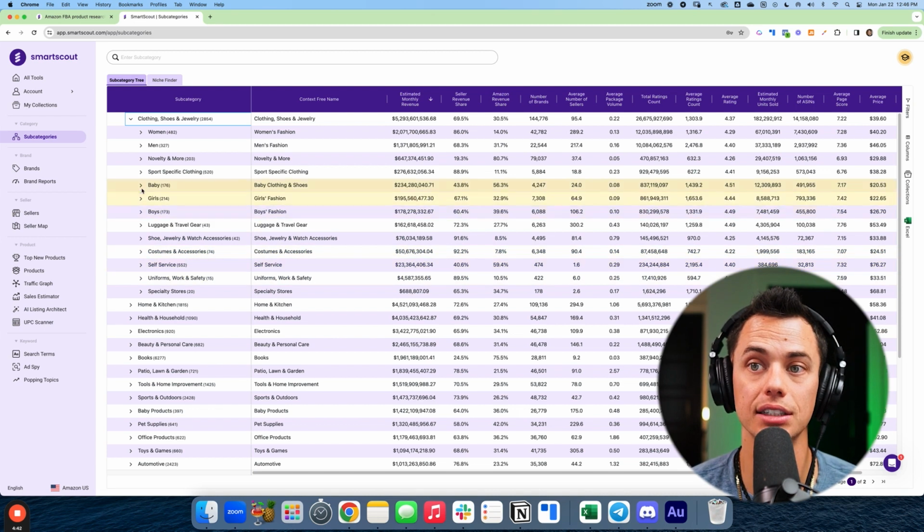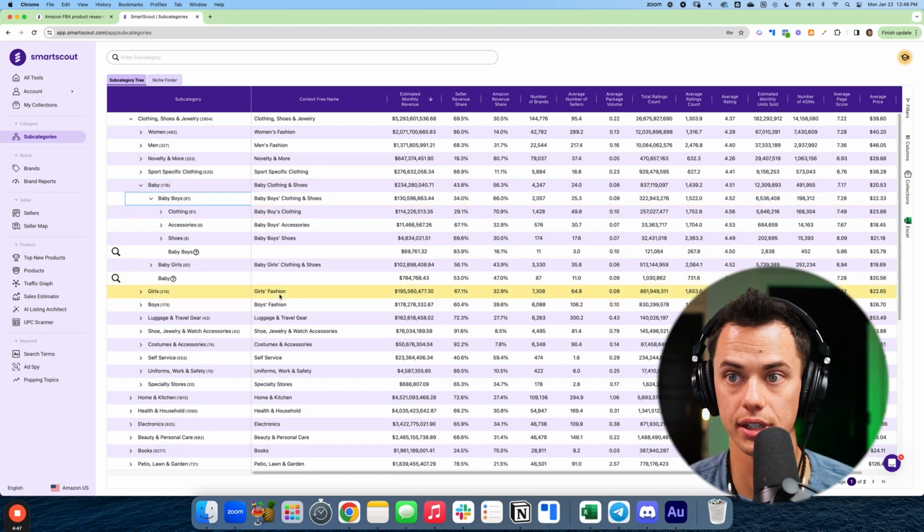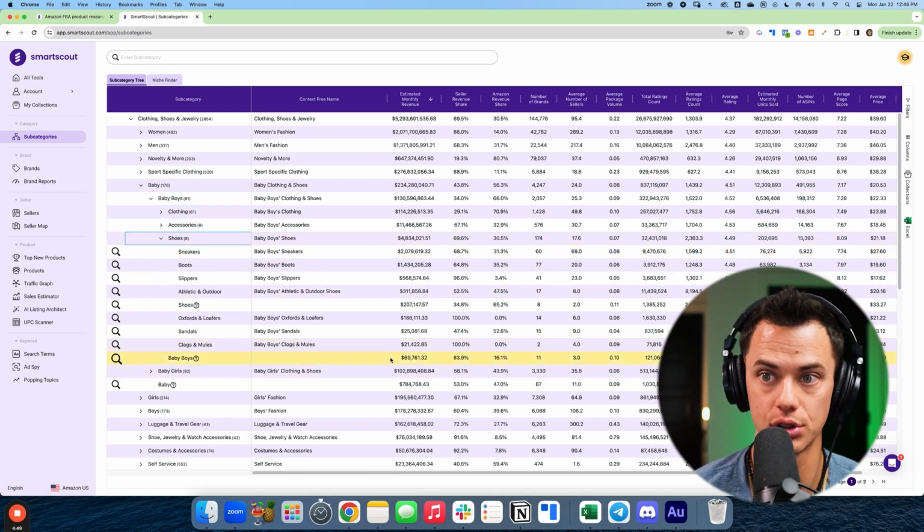And then within those, I can click down even further. Let me click down in baby. I got baby boys, baby girls. I can click down further: clothing, accessories, shoes. I can click shoes, sneakers, boots, slippers, athletics, shoes, Oxfords, loafers. I can see every subcategory under category.